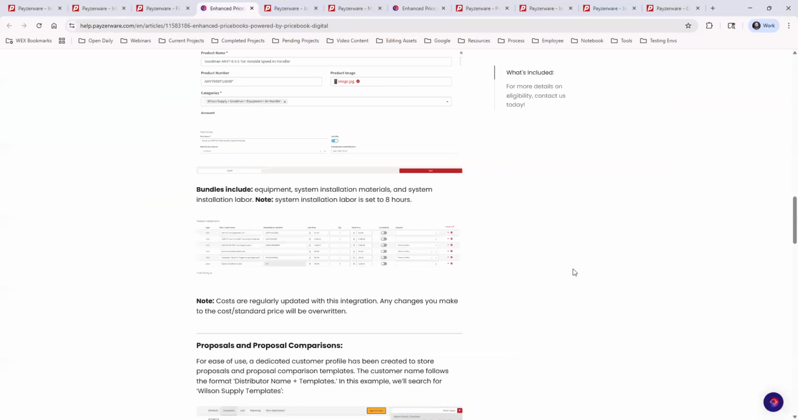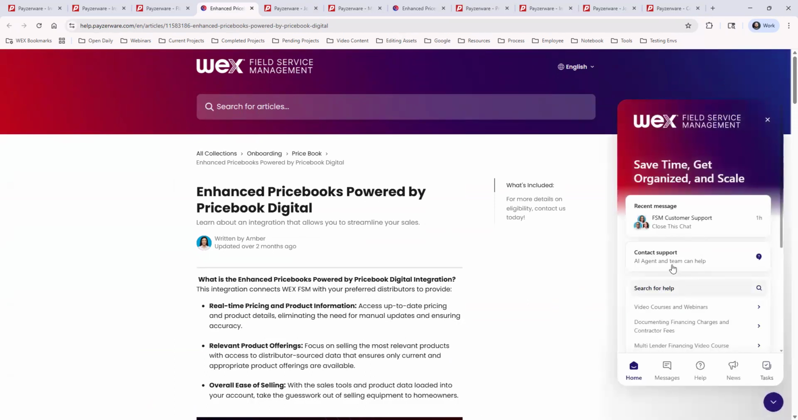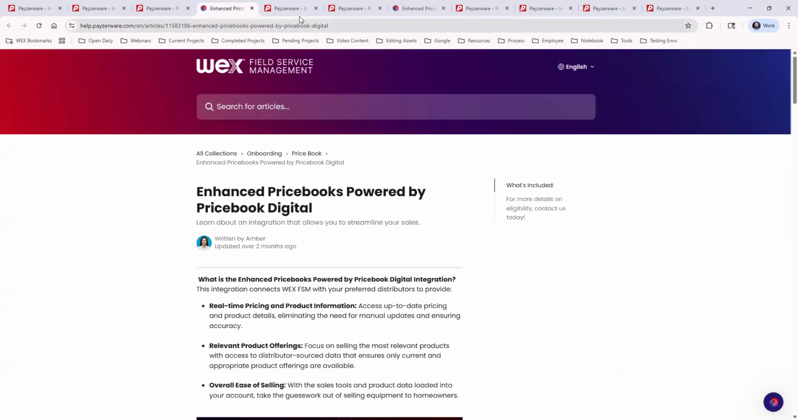If you are interested in that, you will need to reach out to customer care. So you will go to the help center, contact support, and just let them know you are interested in enhanced price books by Pricebook Digital.